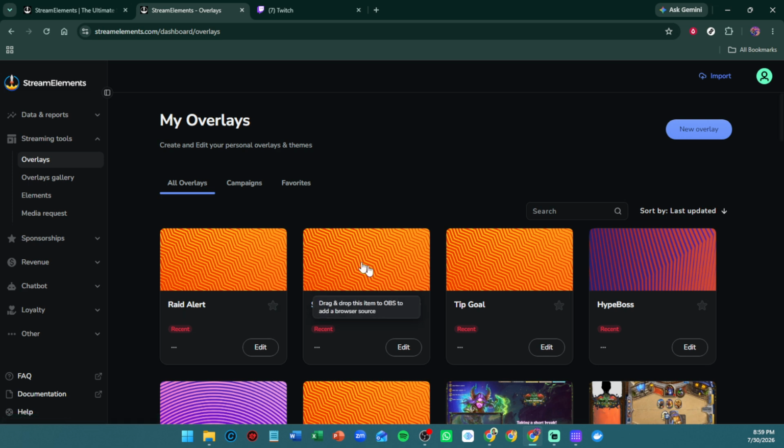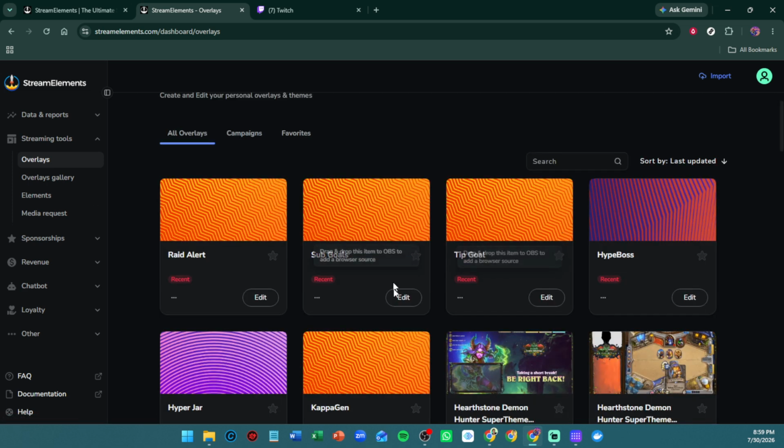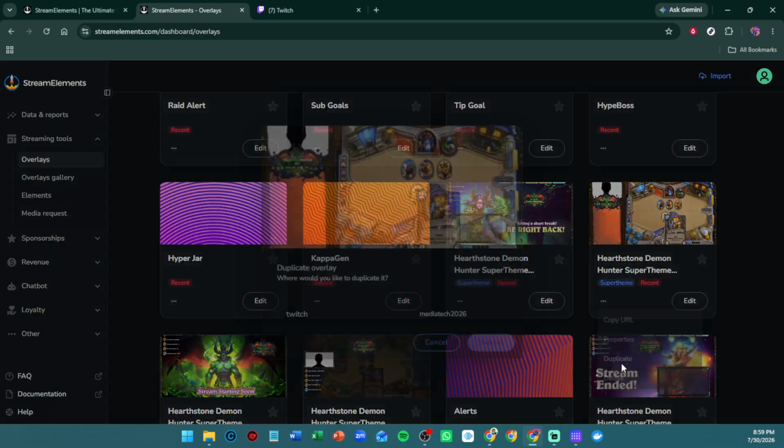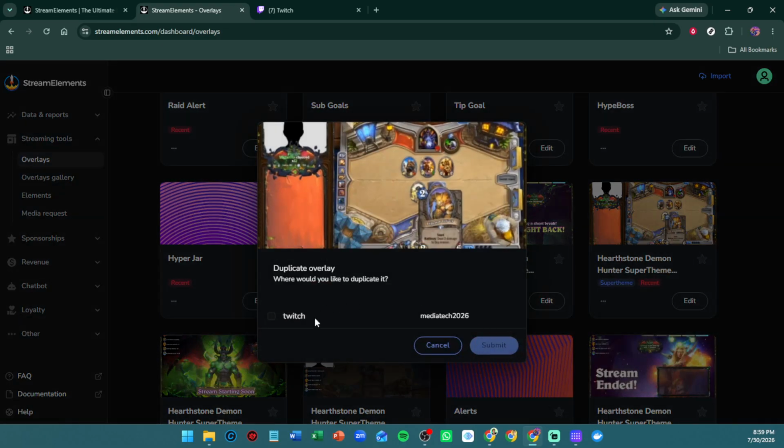Now find the overlay card you want to copy. On that overlay's box, click the three vertical dots to open the options menu. From that menu, choose Duplicate. This creates a copy of the overlay, which is useful if you want a similar version for a different scene or stream setup while keeping the original unchanged.